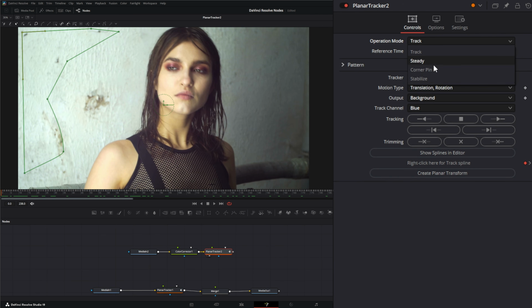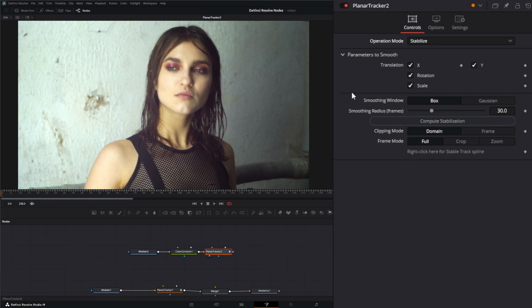Now, once we have that, we can go to stabilize, and it's going to give us options for what we want to smooth. So we want our X and Y to be stabilized. We want our rotation. We'll go ahead and uncheck scale because we really don't have any zooming. Under our smoothing window, this is just how it's going to smooth out your footage as it changes it and warps it. And you have box and Gaussian, and they're about the same. Gaussian's a little smoother than box, but we'll leave it on box.